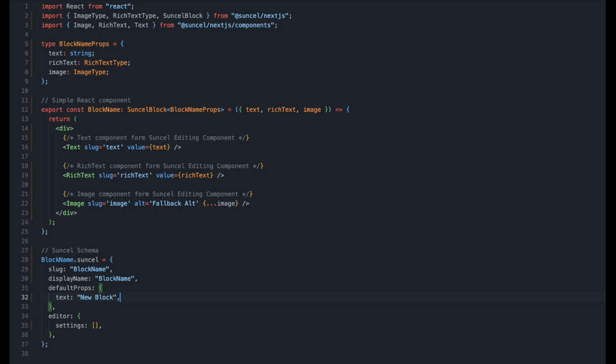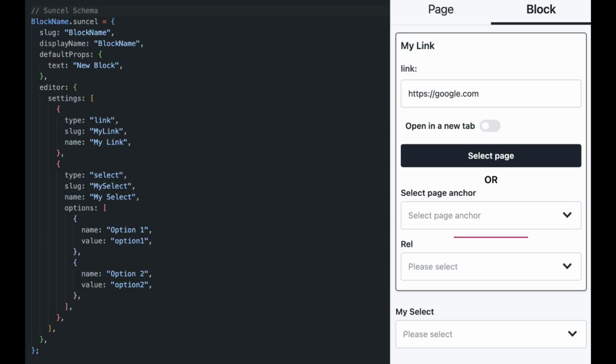To create blocks, it's just simple React components with a few specificities. It can have Suncel editing components, such as text or rich text, to edit a text in the page builder, and an image component to edit an image in the page builder also. Blocks can also have settings that will appear in the setting panel of your block in the page builder.